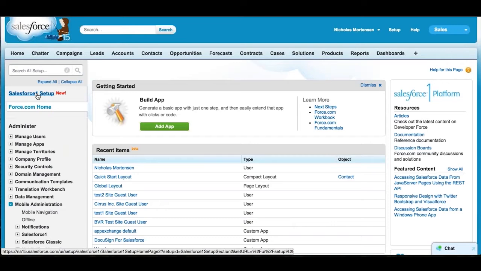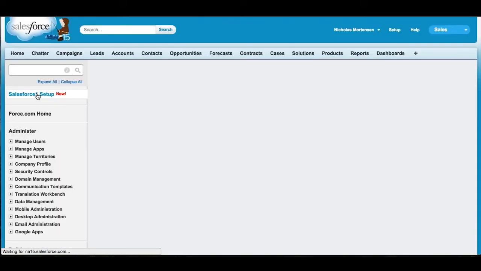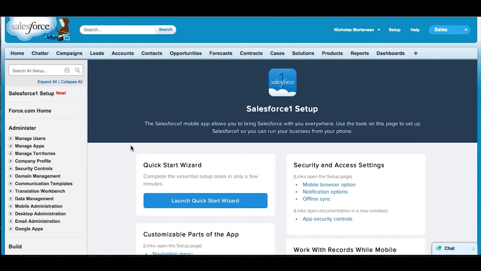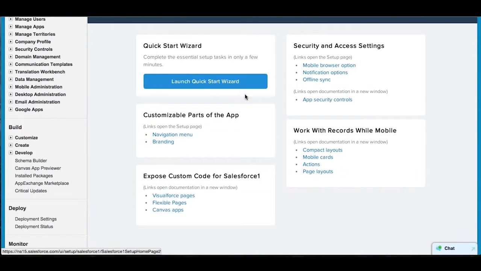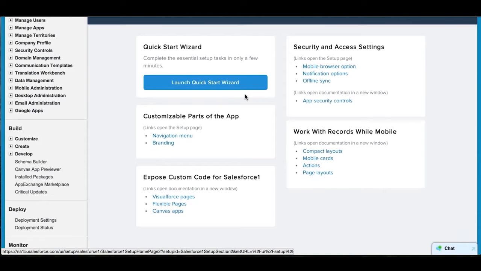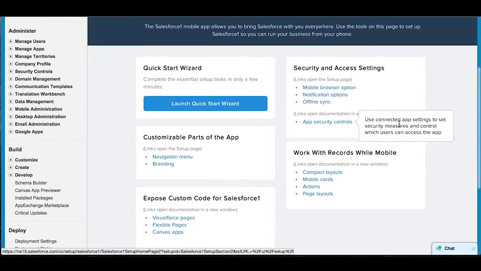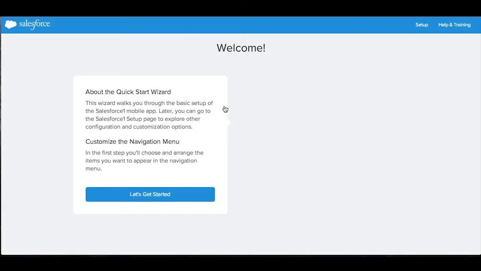And it's really nice because everything you need for Salesforce One is in this one location. So you have a quick start wizard, which will walk you through the very basics of getting Salesforce One set up, and I'll actually walk through this with you guys. And then what I'm going to do is go through all these security access settings and all these different things and kind of explain what you're looking at here so that you understand what needs to happen in order to set up your mobile application, Salesforce One, for your organization. So let's go ahead and launch the Quick Start Wizard, and I'll walk through it really quick and explain what's happening.